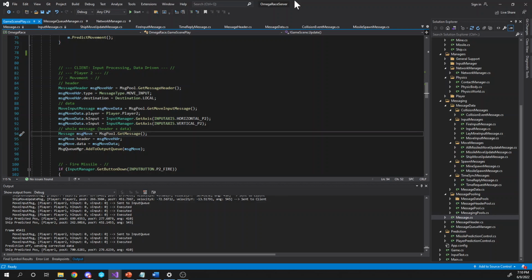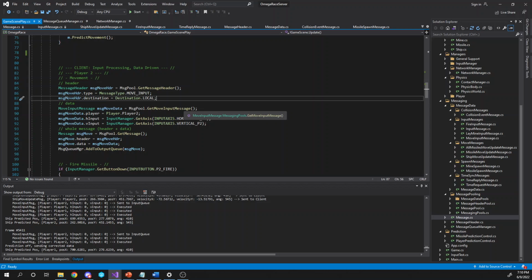So for instance, this is the server and this is player 2. And player 2 sends an input message every frame. So what you have to do first is get a message header from the pool. You have to specify the type and the destination and whatever other things you want to specify. So if you wanted to put this on a particular channel, then you would specify that here, but everything defaults to reliably ordered on channel 0.